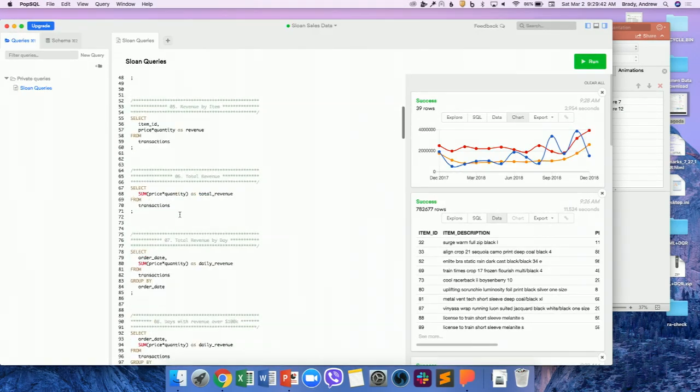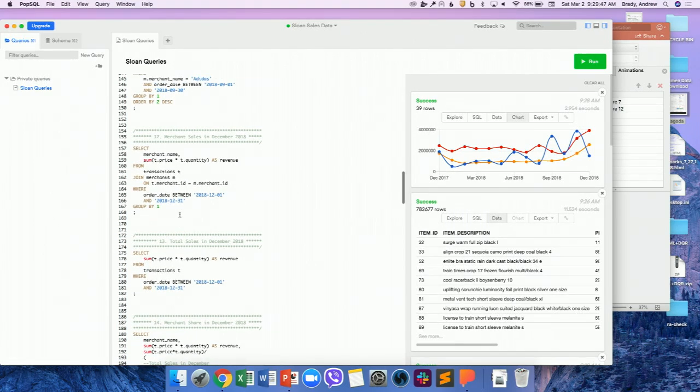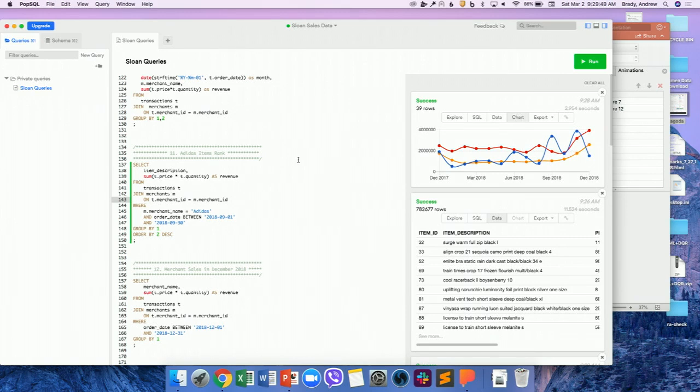So what we can actually do then is dig into Adidas itself and look at the description of all the items that were sold. In this case, we're just going to look at September, but let's dig into it and actually see. So we're going to select item description. We're going to look at revenue based on the item description.